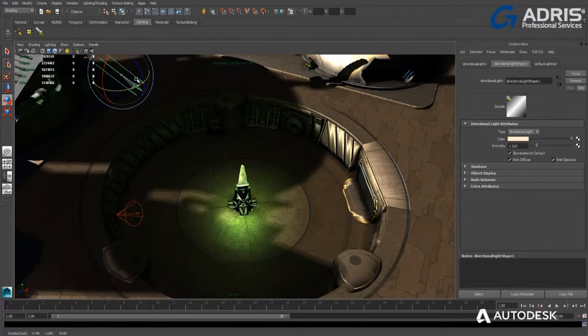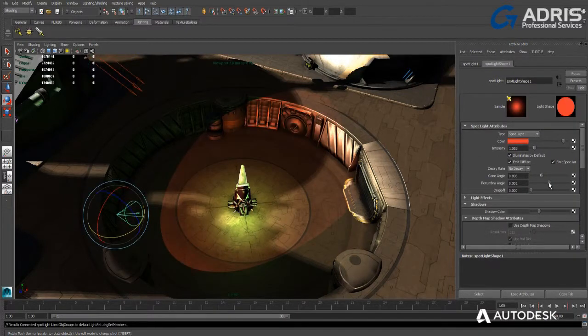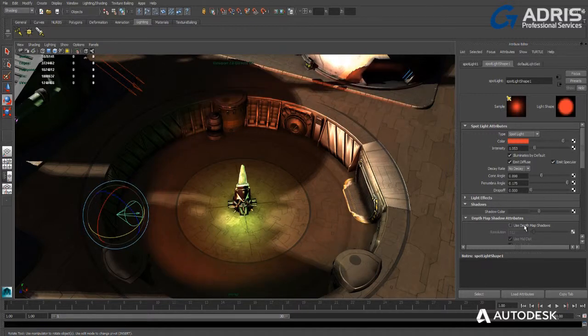Maya includes spot, directional, and point lights, all of which allow the artist great flexibility to control the light's color, intensity, rate of decay, and other properties, as well as being fully animatable. Depth map shadows can be enabled for all lights and viewed directly inside the viewport.